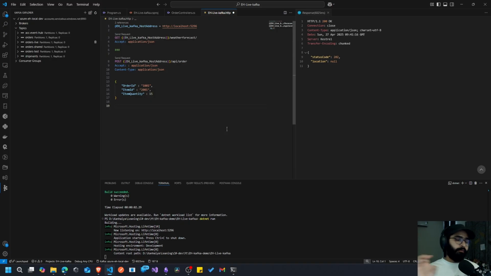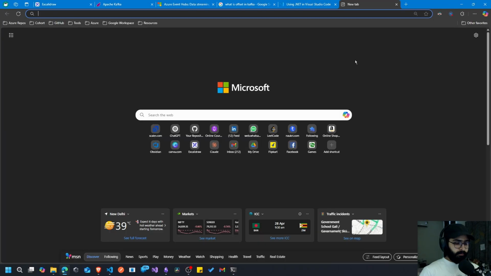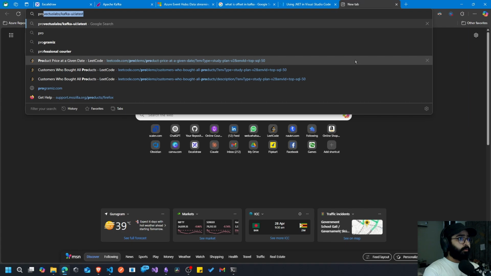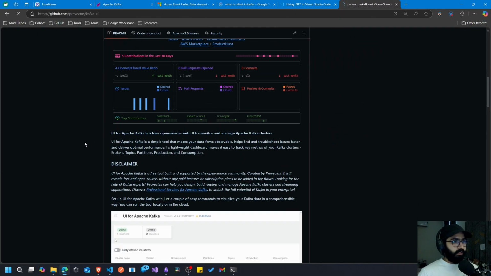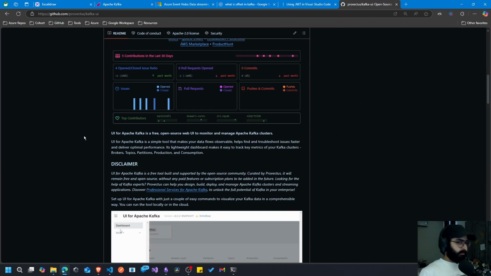For that we need one UI client for Kafka. So what you can do, there is one open source project from Provectus Labs. They have built their own Kafka client. So you can go to their GitHub, and they have provided it. Let me turn off the ACR.